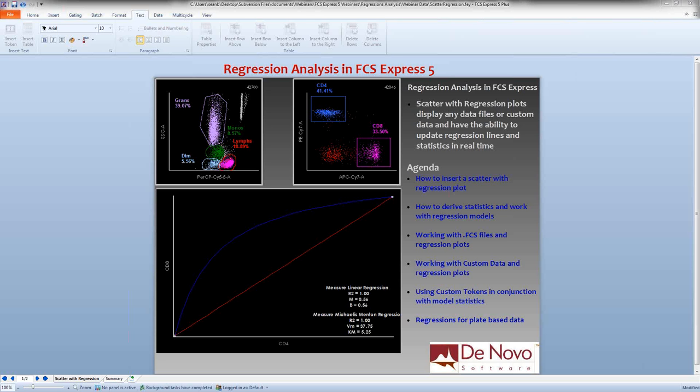We're also going to go over working with custom data in regression plots, as well as using custom tokens in conjunction with model statistics from your scatter with regression plots. And finally, we're going to touch on working with regression plots for plate-based data.